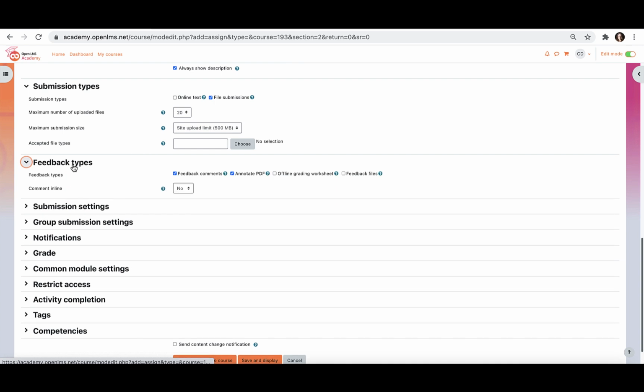Here under feedback types, the one thing I do want to point out to you is feedback files. If, when you're grading your students' papers, you prefer to download those papers and make changes and comments in Word and upload that file back to them, you'll want to enable the feedback files option. This will allow you to read that paper and give you a box in which to upload the changed paper. So you'll want to check that off if you plan on using that.